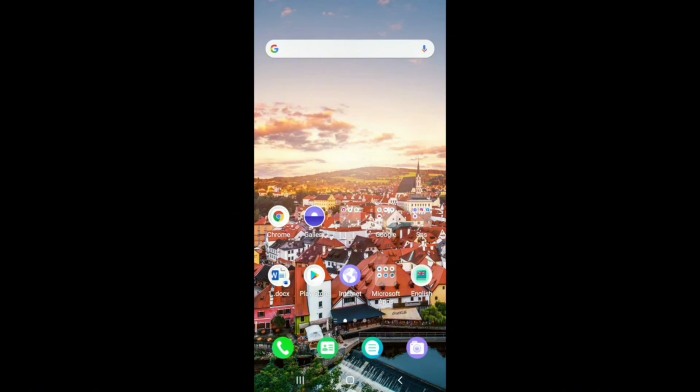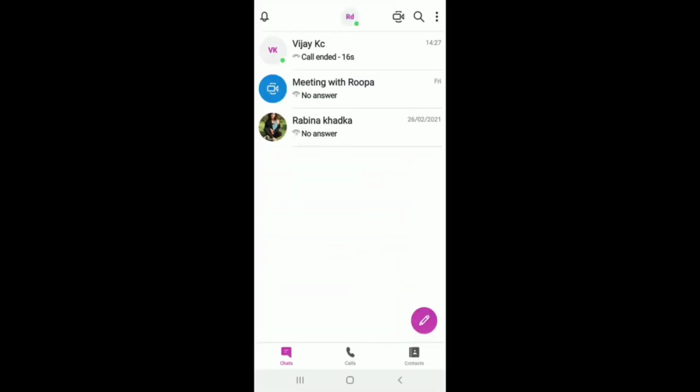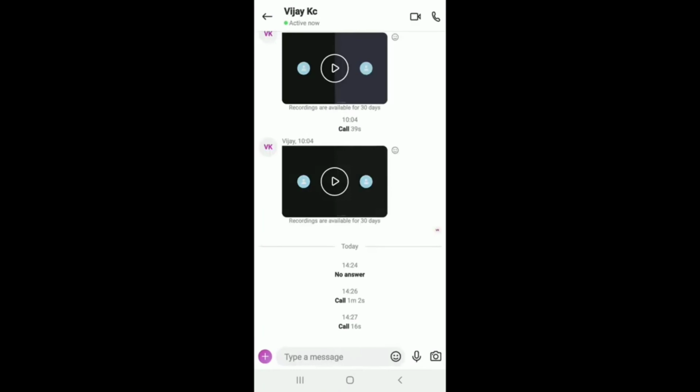How you can share screen on Skype. To share screen on Skype, the first thing you'll need to do is go to your Skype application and tap it on from the app drawer. Make sure you're signed in to Skype first, and once you are in, from the chat screen, tap on a contact and start by making a phone call or a video call.